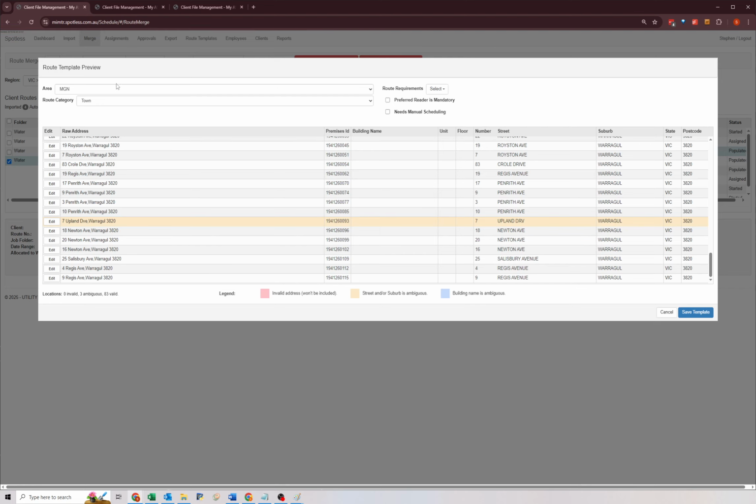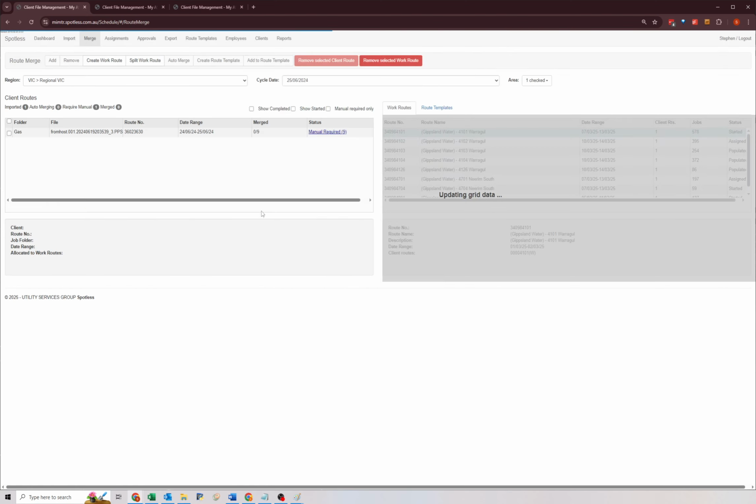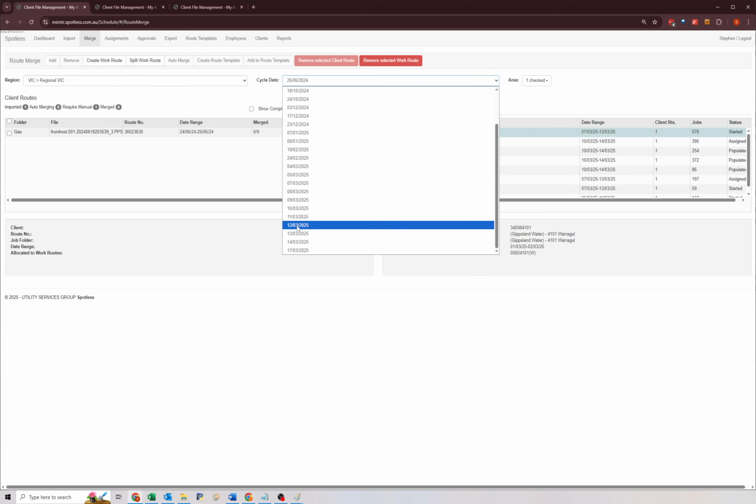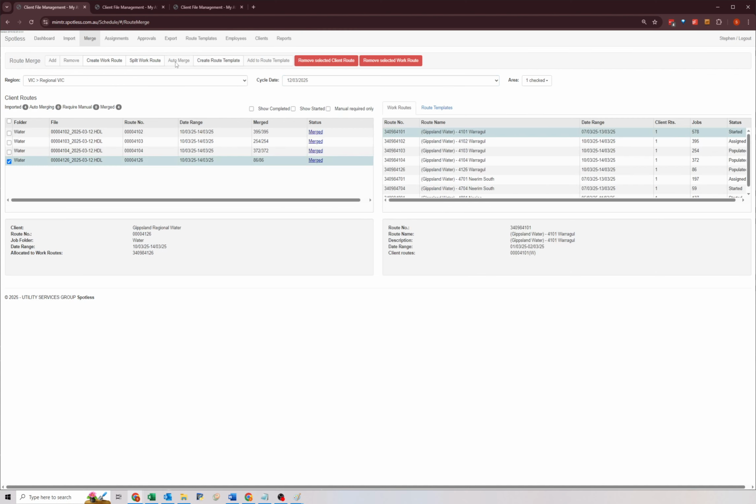So yeah, that's the button you want to click to create the template, after which you can have a go. You can test to see if it works the short way with the auto merge button. Otherwise, if you want to do it the slow way, you can just merge them all individually by merging normally like this.